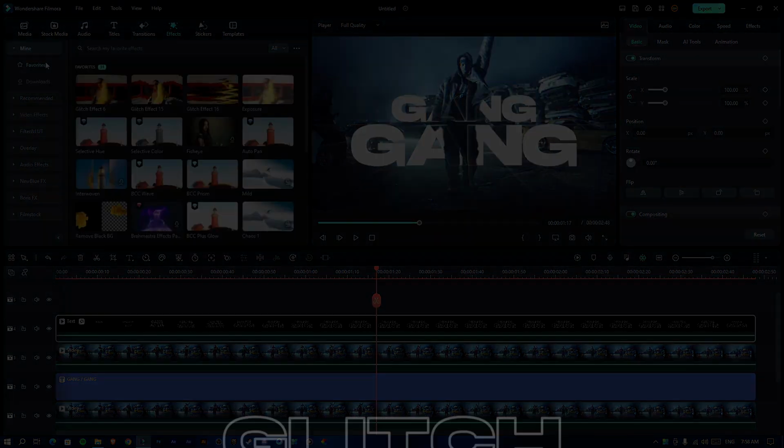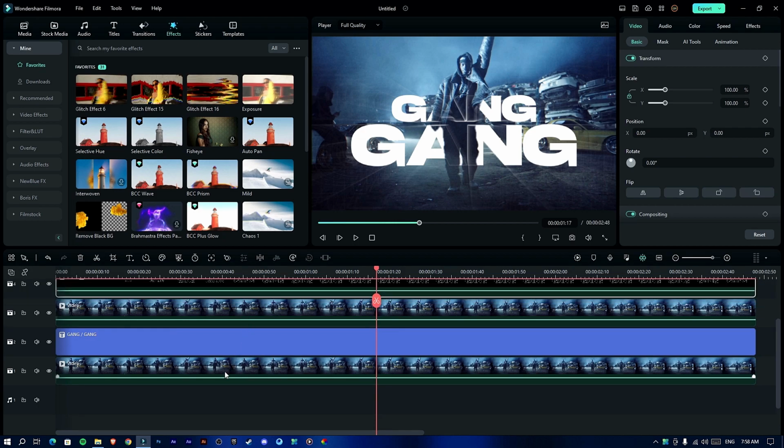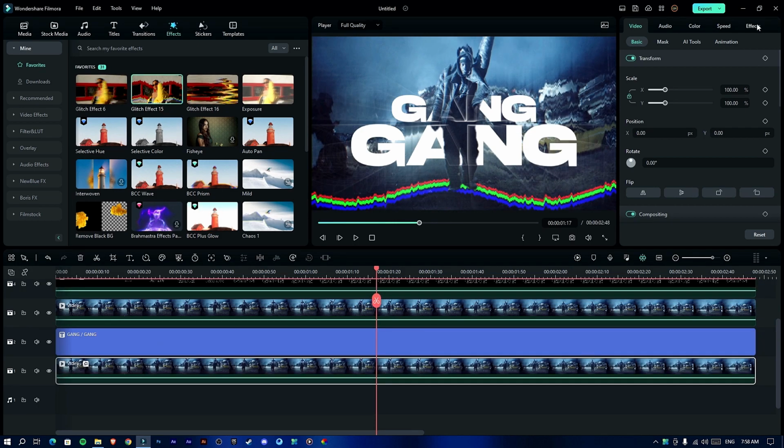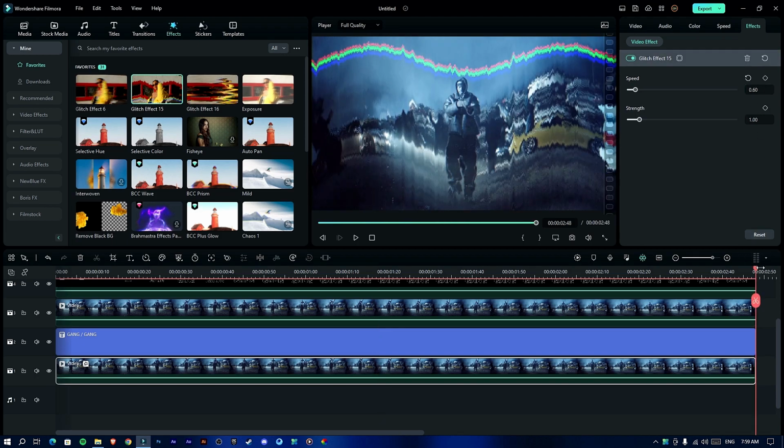So the next effect is called glitch effect 15. It needs to be added to our background layer. And you can adjust the speed here. And here's the final result.